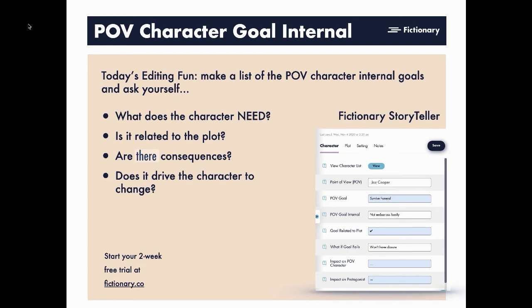So one of the things that's different here is with an external goal, there's going to be a point of view character goal for every scene. For an internal goal, there might only be one per point of view character. That can last through the entire novel. Or if there's a strong protagonist, there might only be one internal goal for that character for the entire novel.